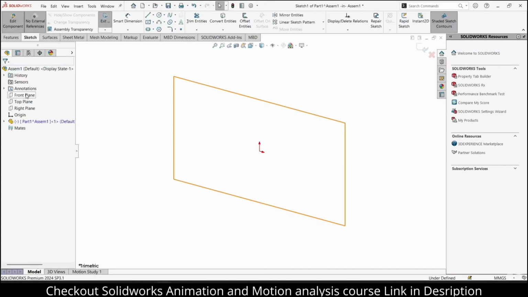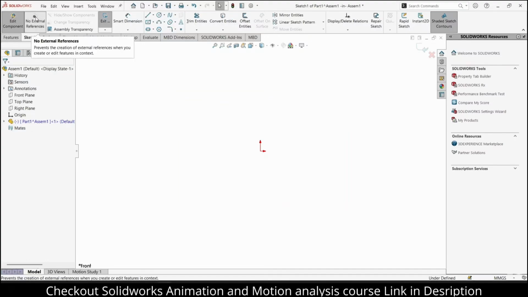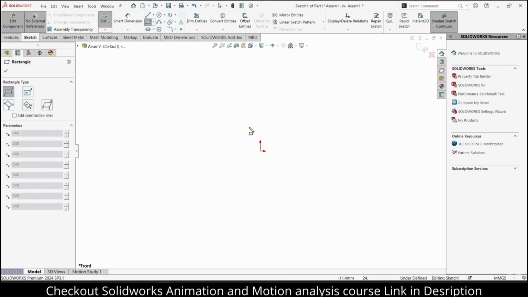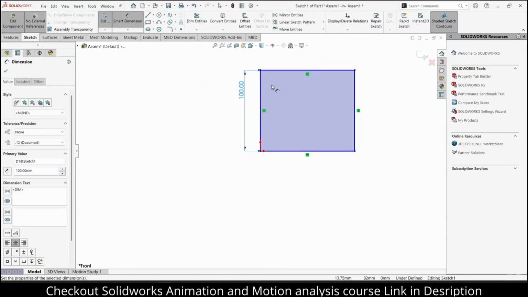You can choose any plane as per your requirement, but in my case I am going to choose the front plane. Now press Ctrl plus 8. Before doing any kind of sketch, make sure no external references is checked on. This is how it looks on your PC right now, but make sure to do this before drawing any sketch. Click on here, click on Corner Rectangle. Draw the rectangle as per your dimension requirements. In my case, I'm just making 100 by 100 mm.